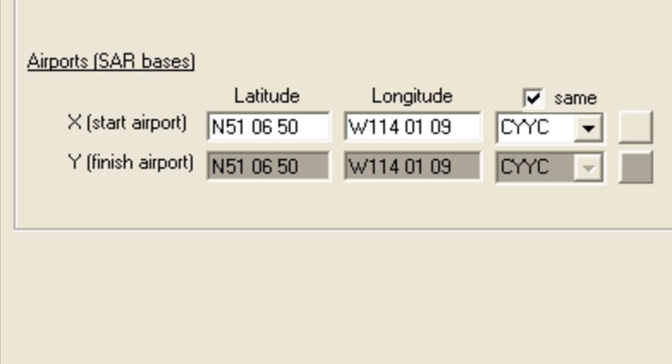Now let's look at the Airports SAR Bases section. This section tells Search HQ the airport that flights will depart and return from. Usually this is the same airport. Search HQ calls the airport the Casera planes leave from Airport X and the airport they return to Airport Y.